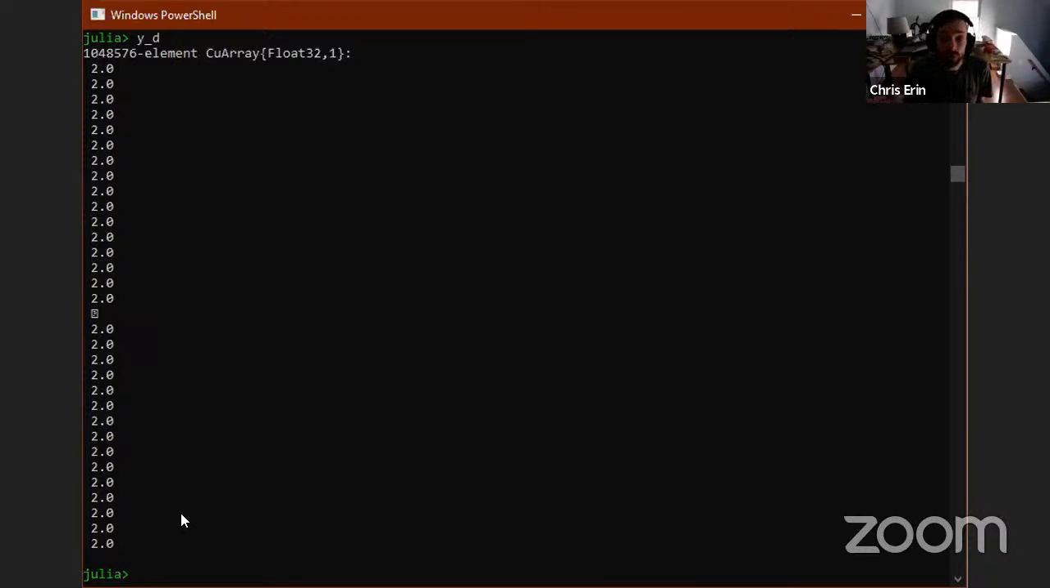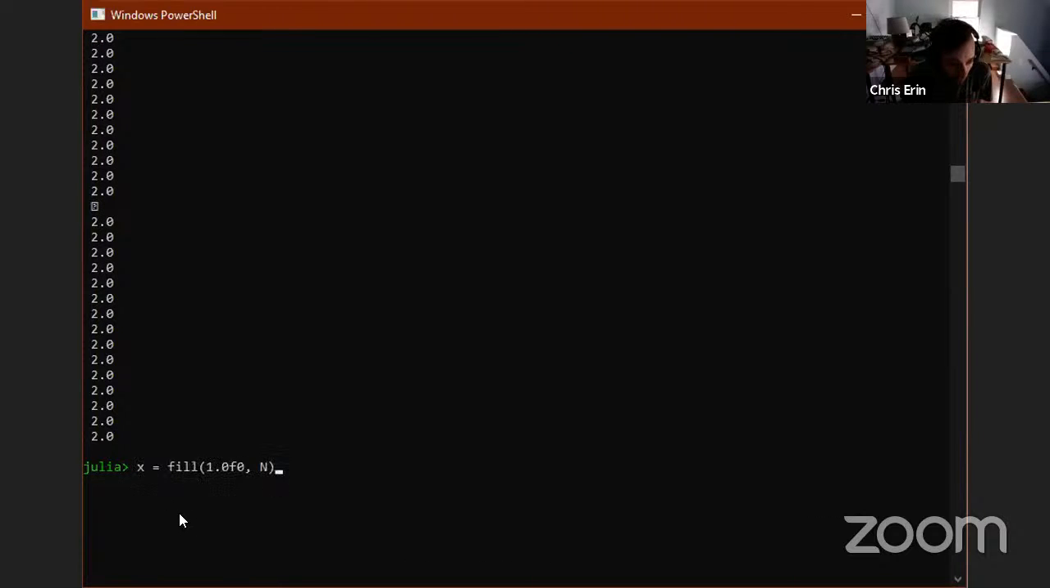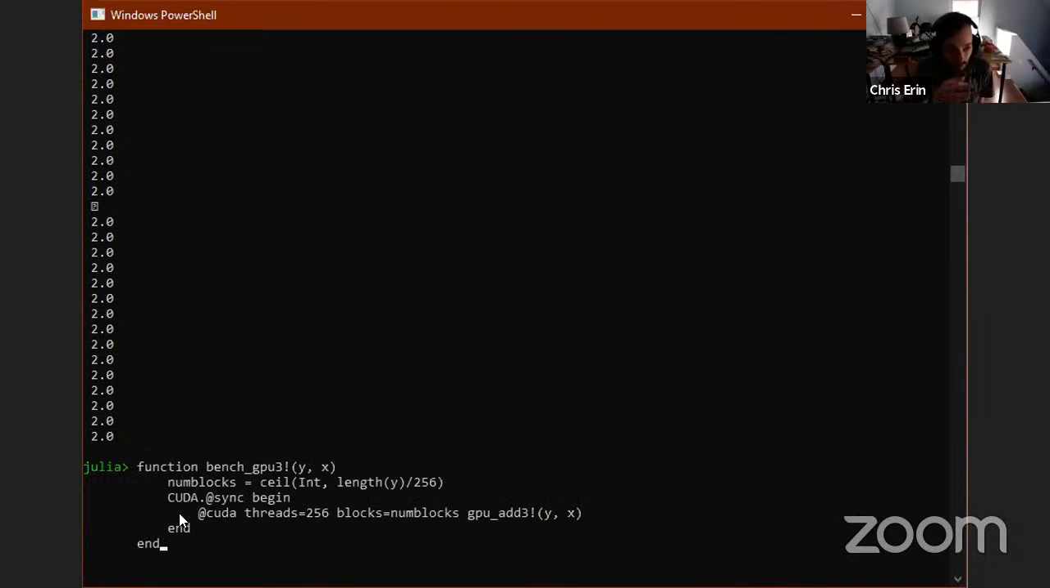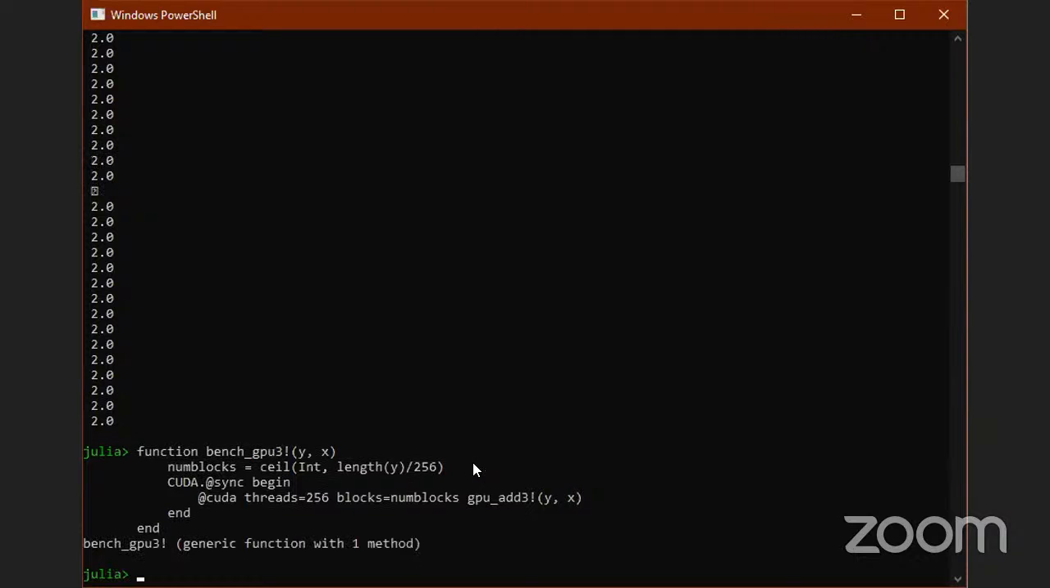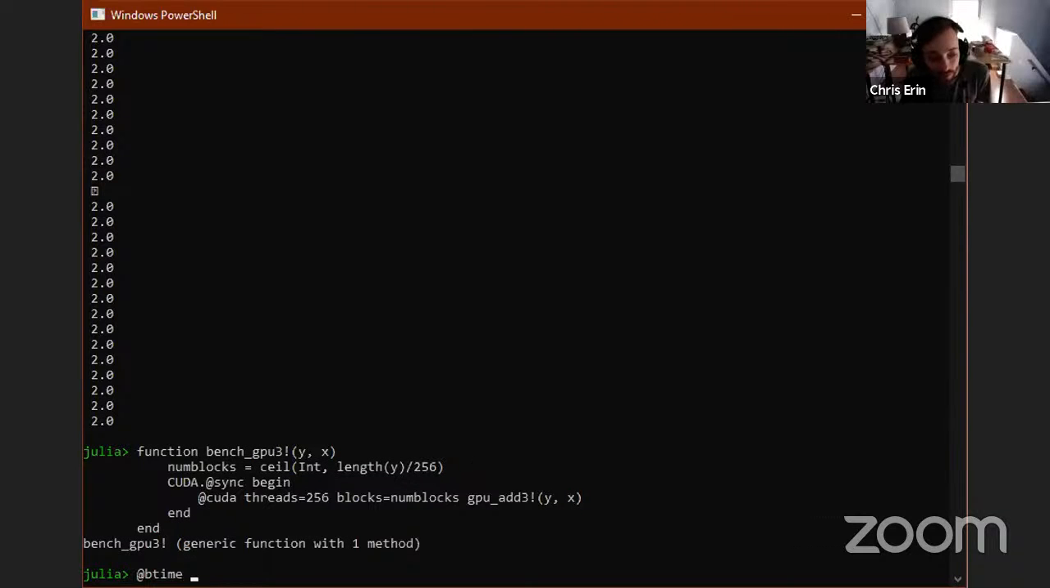But we can benchmark this too. So I think we have a benchmark function in here that we have to define first, and it is already defined in our system, but that looks like this, where we're just basically doing what we just did, plus we're doing CUDA.@sync, because @sync sort of waits for all the parallelization to come back together again before it returns. Yeah, and let's do it. @btime, that's our benchmark macro.